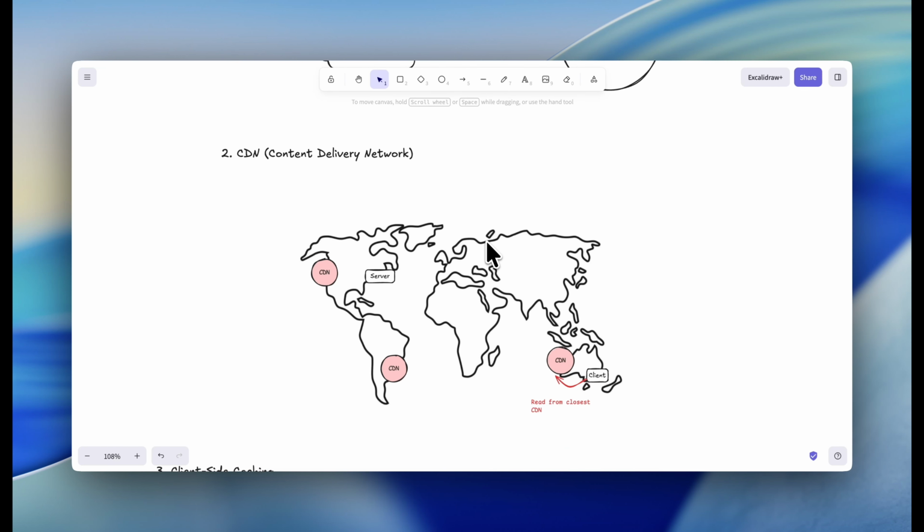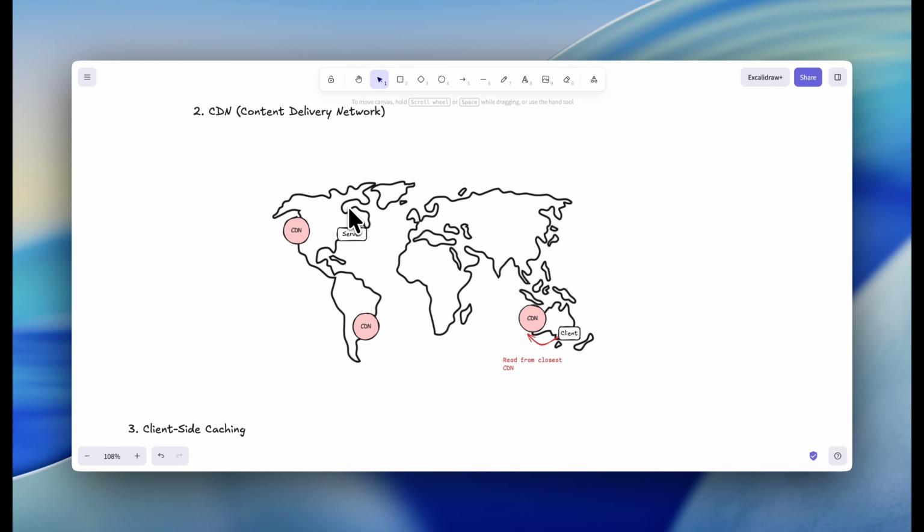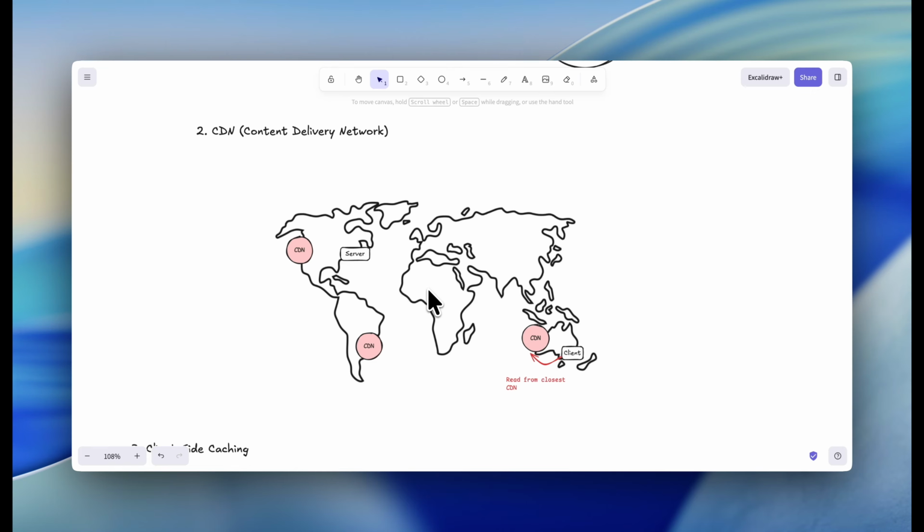Now, another type of caching is the content delivery network. It is basically a geographically distributed network of servers that cache content close to users. Okay. So instead of every request traveling to your origin server, the CDN stores copies of your content at edge servers around the world.